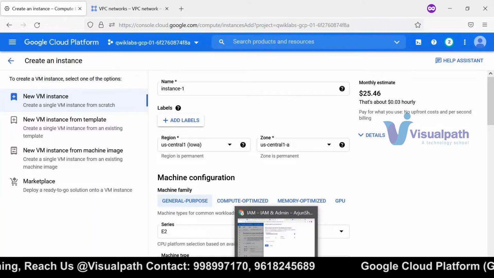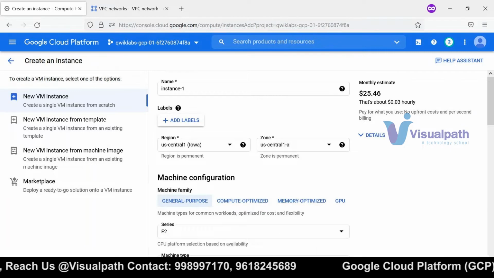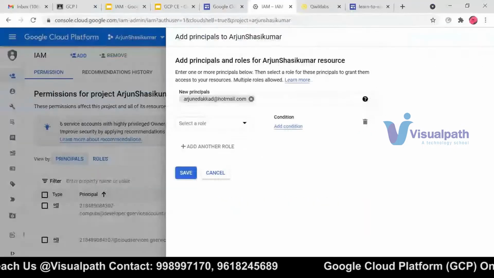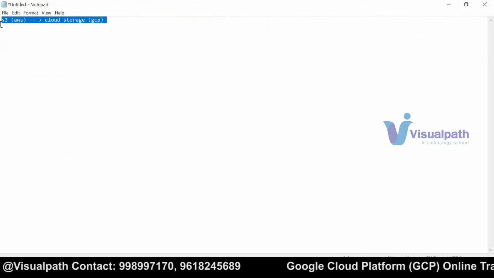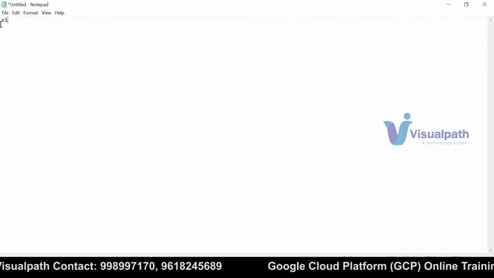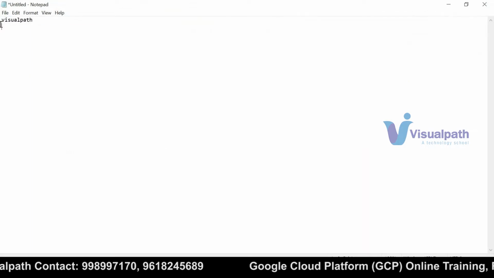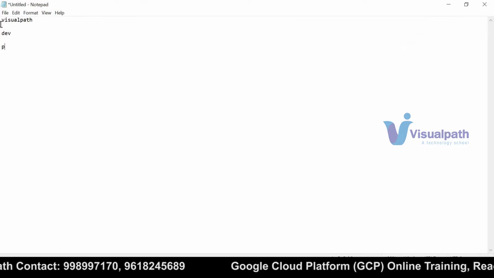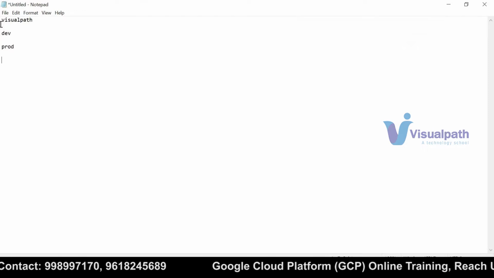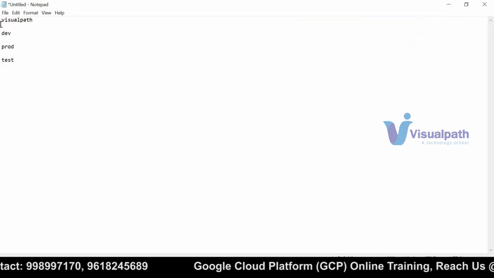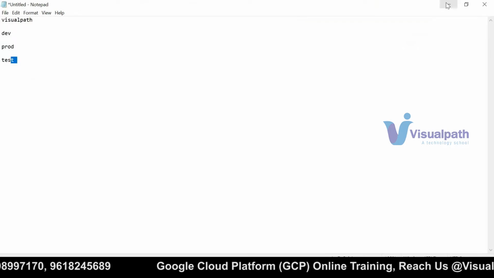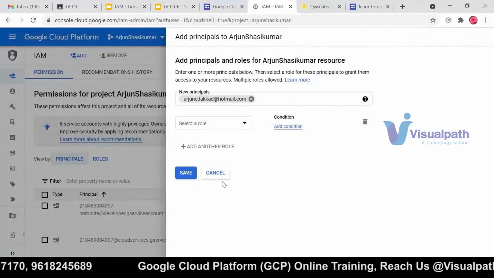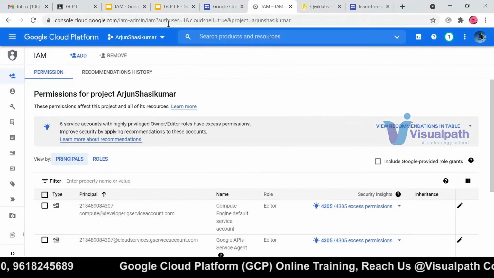If you are checking organization-wise, then it will be fine, as there will be only one organization. If you try to give visual path, it will take. But if you try to give dev or prod or test, it won't take because it is a commonly used name, right? Yeah, so you have to give something like visual path prod or dev.